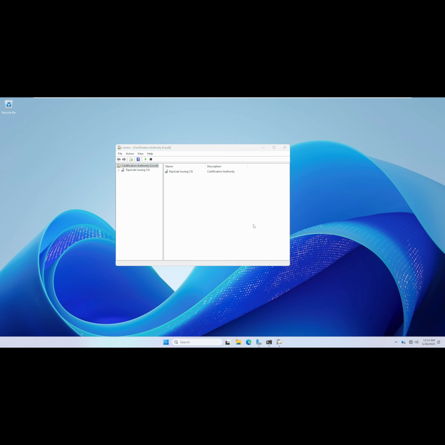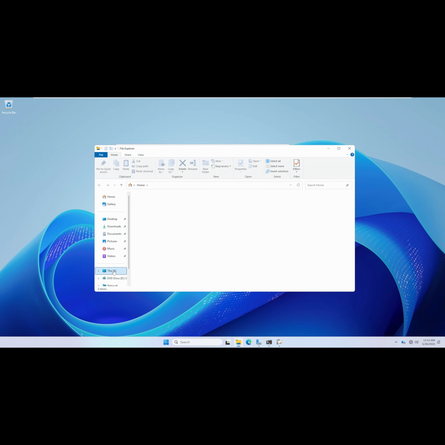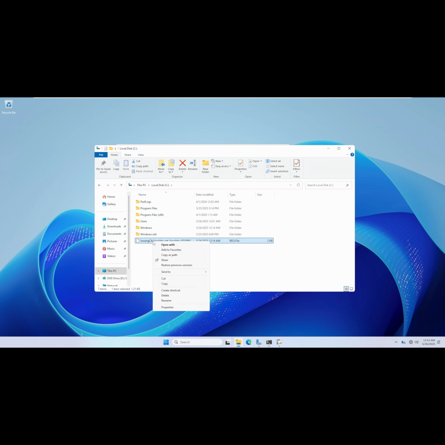Now we're going to sign our certificate signing request from our certificate authority. So I'm going to copy this and I'm going to place that under O1, our file share.